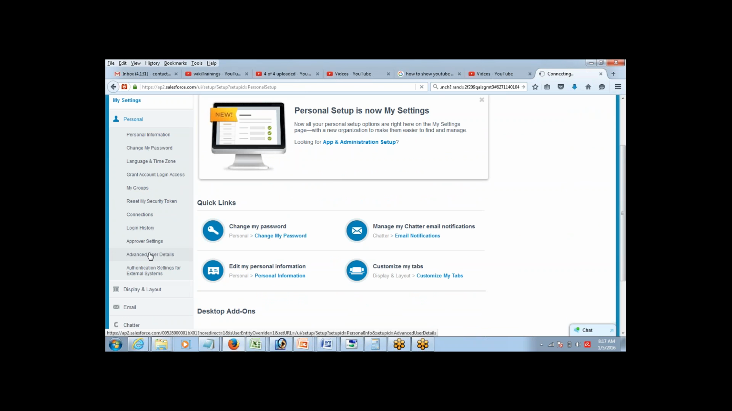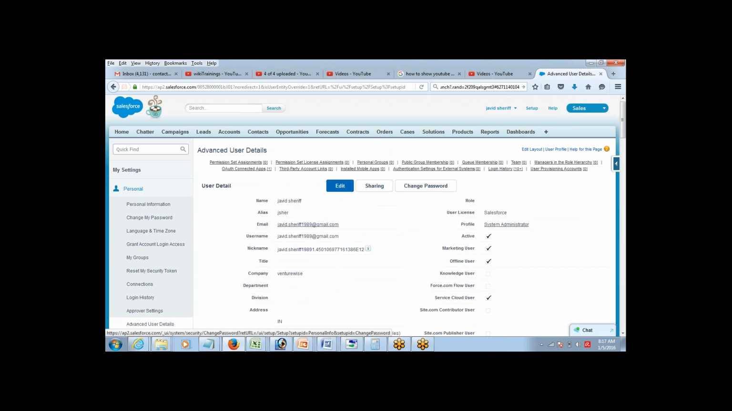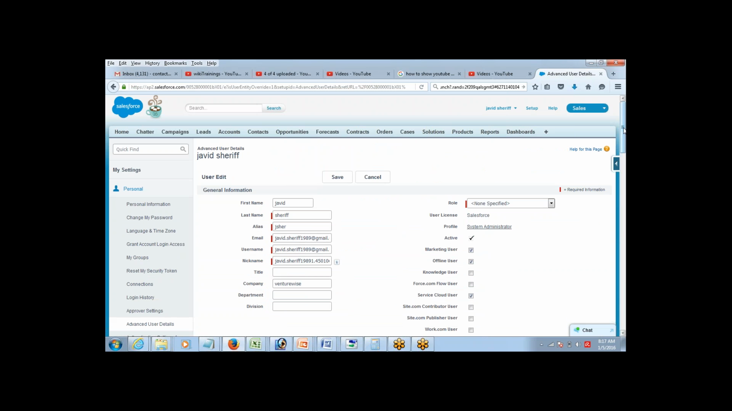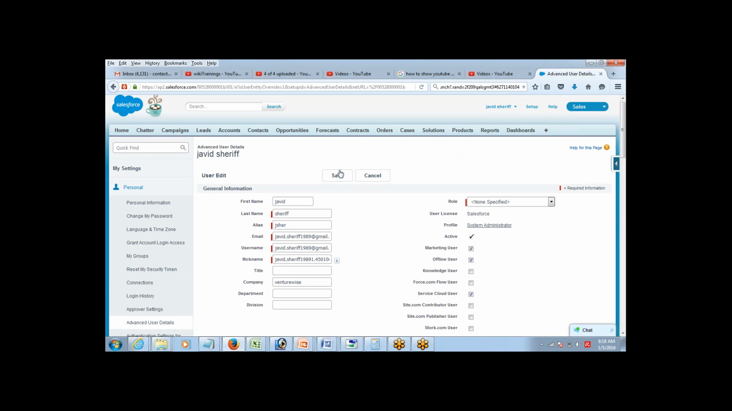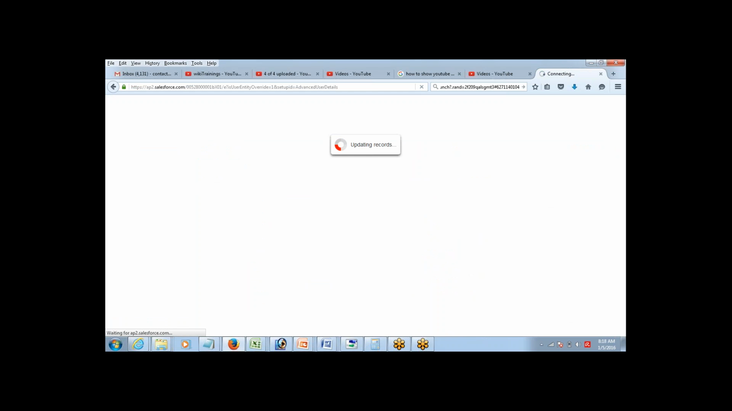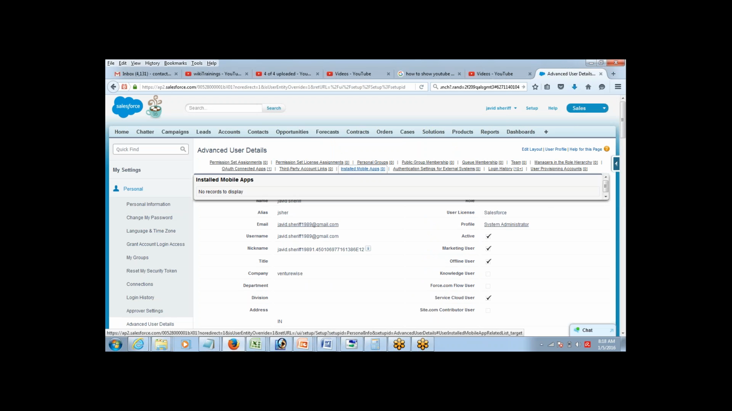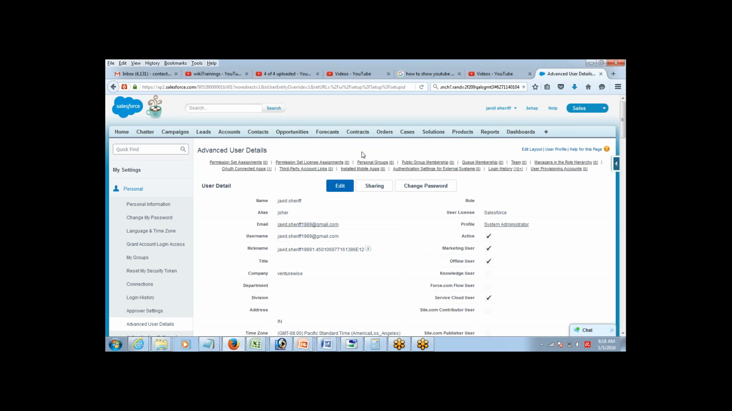Under Advanced User Details, you will see all the details of the user. Click on Edit, scroll down. On the right hand side, you will see there is an option called Development Mode. By default, it's not enabled. You have to enable it. Okay, so before you start creating your Visualforce pages, please make sure that you enable the development mode. Save it. Got it? Okay. So now the development mode is enabled.